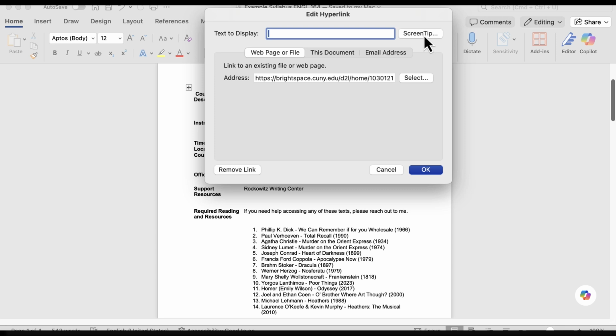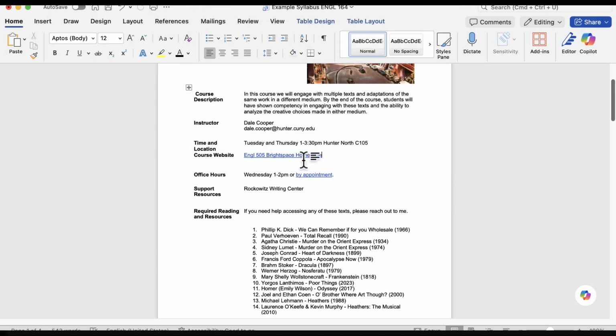So this can be English 505, which is the fake course I have here, Brightspace homepage. And with that text to display, more descriptive of where this link is leading to, we can click OK, and we can see here it has updated that text, but has preserved the link.